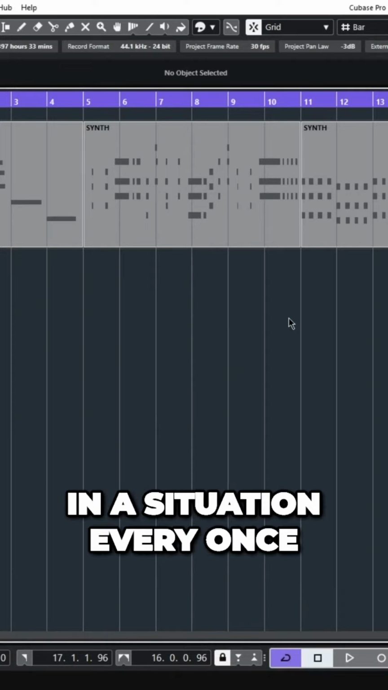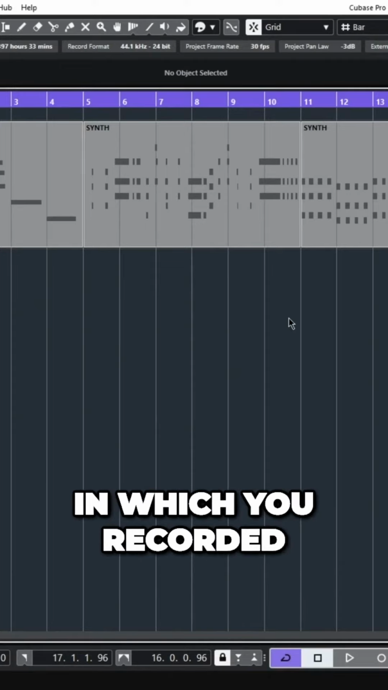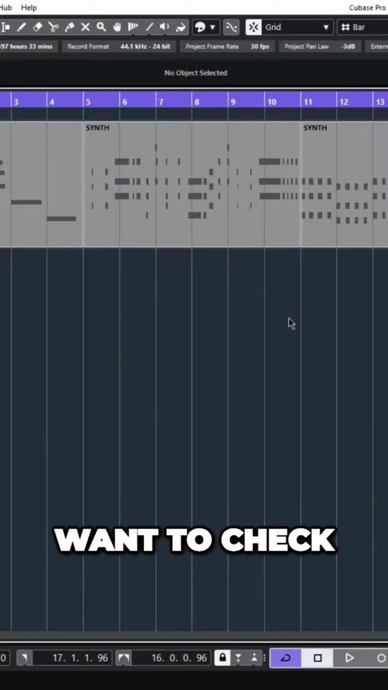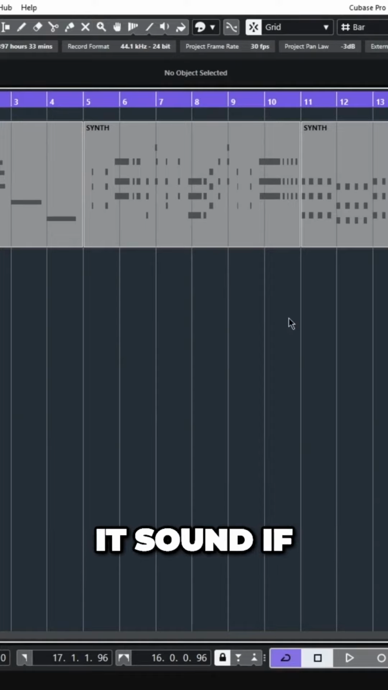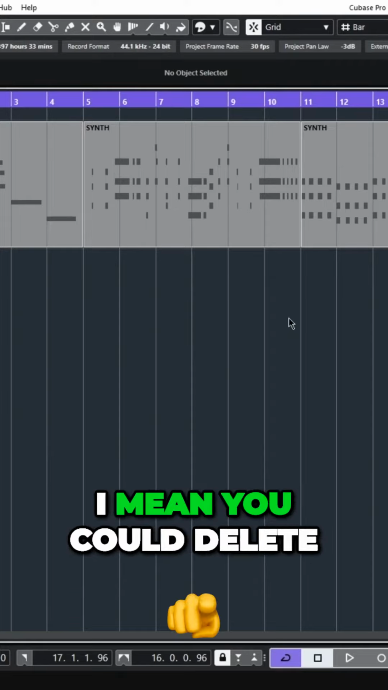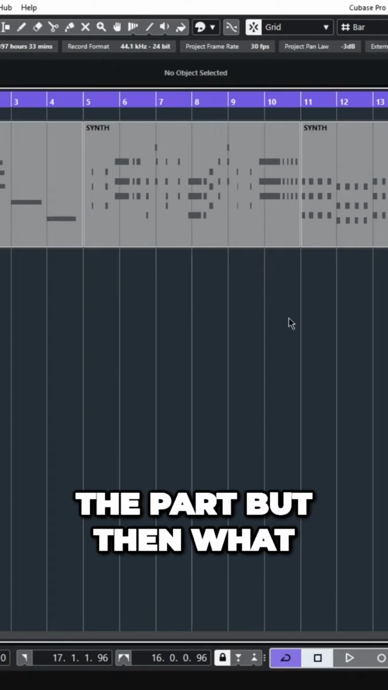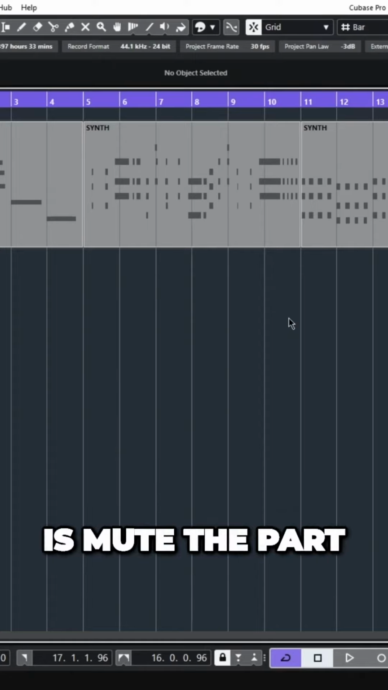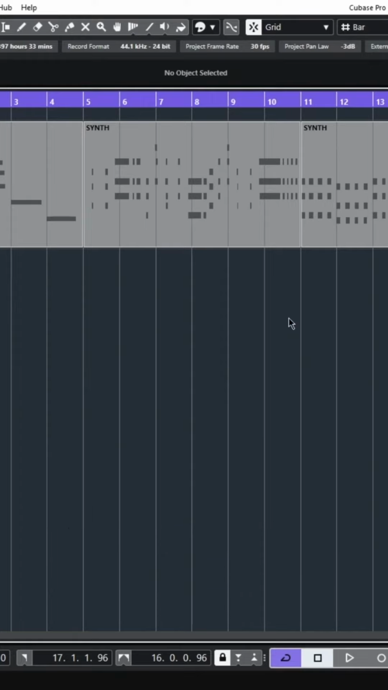You might find yourself in a situation every once in a while in which you recorded something and you want to check or audition how it would sound if this part was muted in context with the mix. And you have two options. I mean, you could delete the part, but then what if you change your mind? So one thing you can do is mute the part, mute the clip.